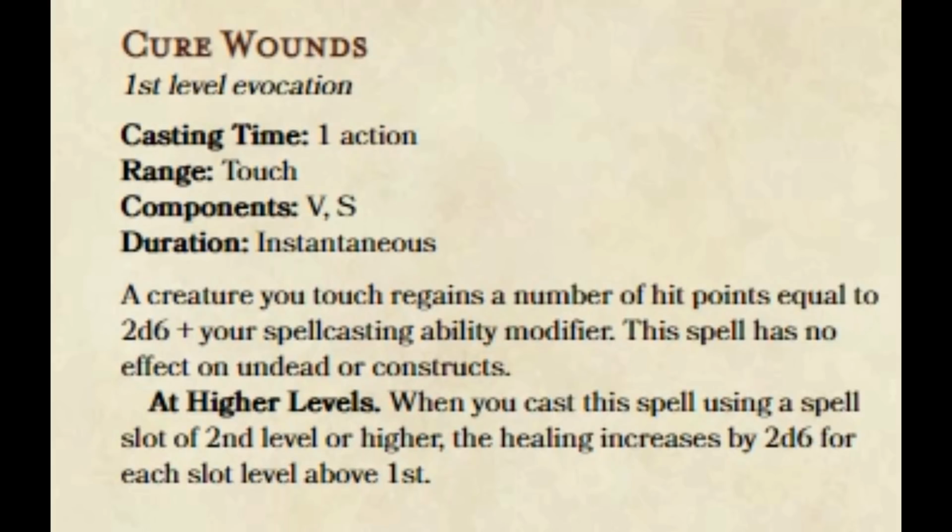So we've replaced the 1d8, which is going to give us an average of 4.5, with 2d6, which is going to give us an average of 7. This means Cure Wounds is going to do significantly more healing than we would get from a Healing Word at first level, as it should. It requires touch, it requires an action. And if we scale this spell, it might be worth scaling.